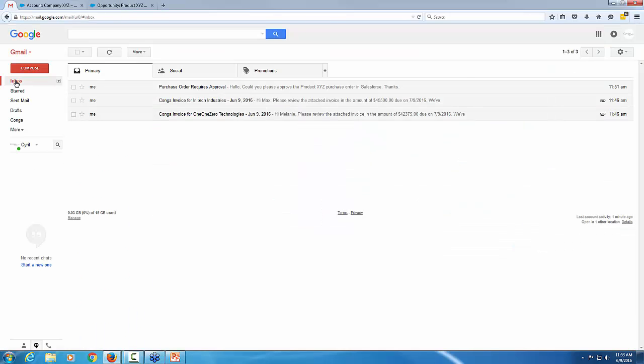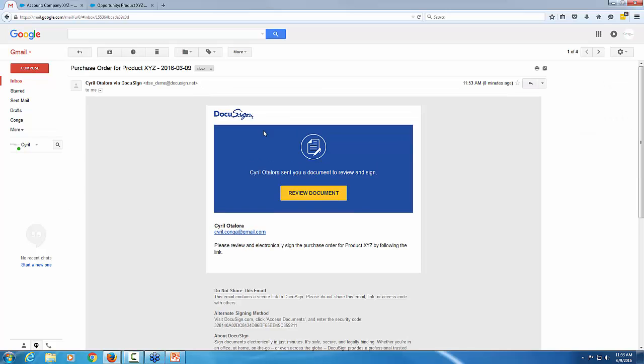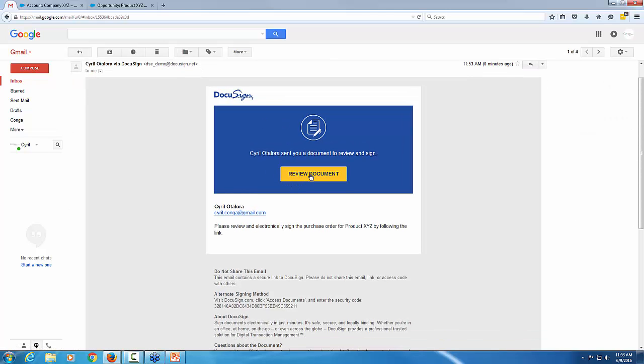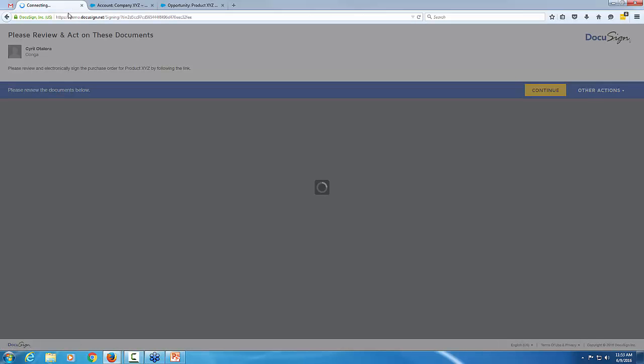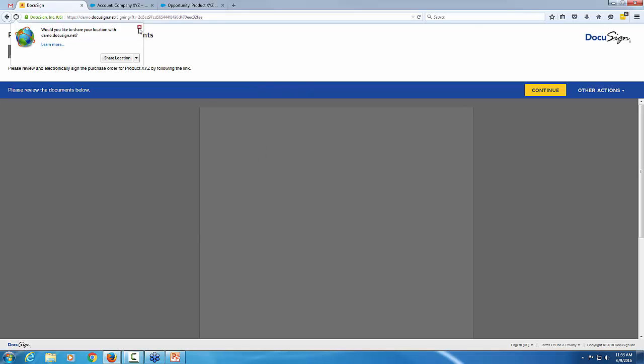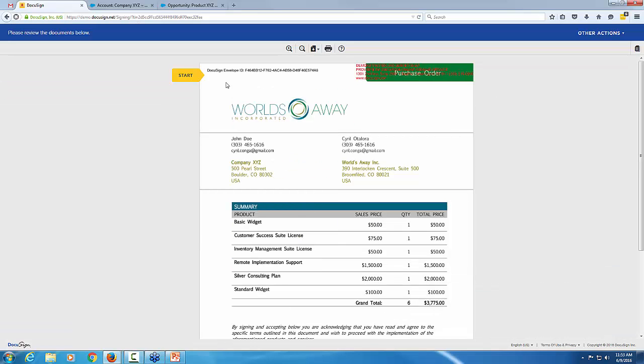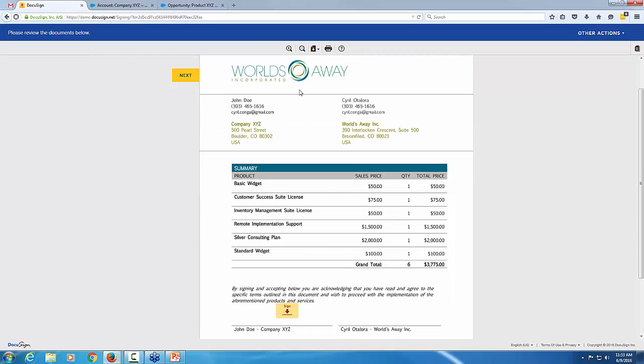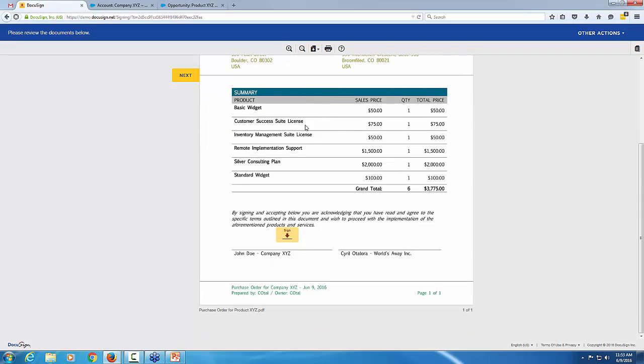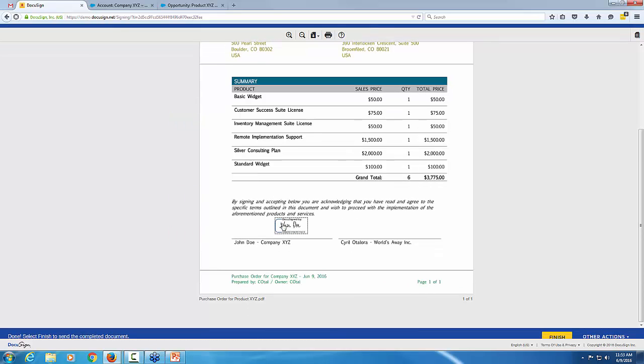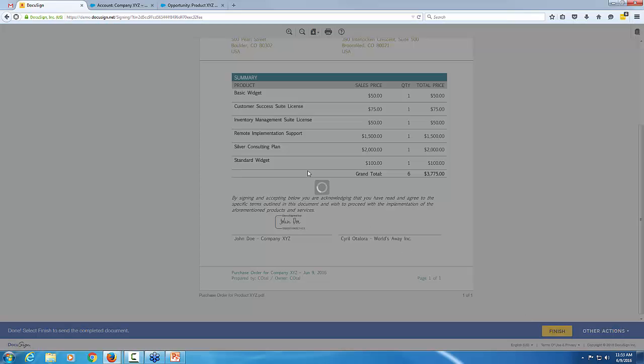So now I'm opening my email as John Doe, as the vendor. I review the document, and that's the DocuSign integration we're using. I'm opening the document. I hit start. I want to read the document. And again, that's the purchase order form. Very nice document, quite similar to the previous one. And that's the different products I want to buy from John Doe and from company XYZ. I hit next. John Doe is going to sign the document. Hit finish.